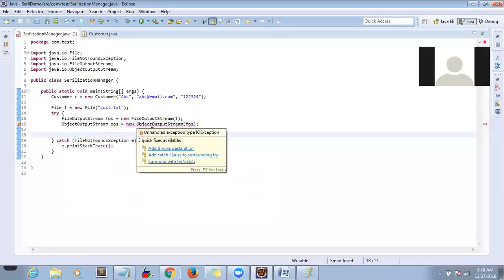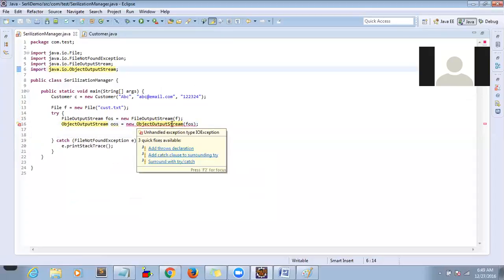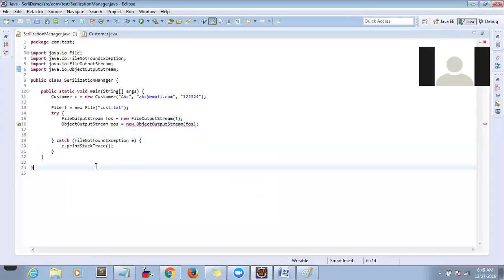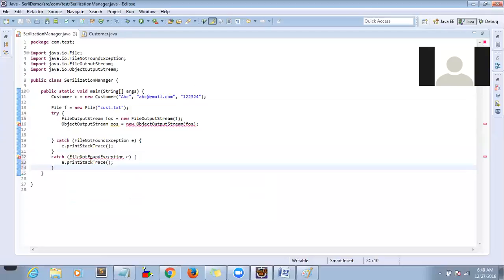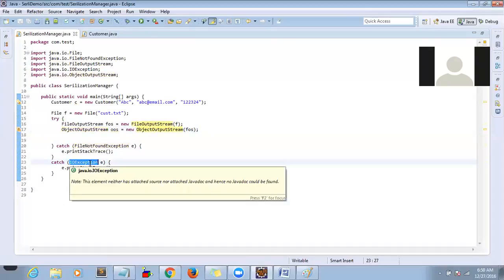ObjectOutputStream is a class available under the java.io package, and this constructor will throw an exception of type IOException. So we have to write one more catch block, IOException. So this is a multi-catch block, because this line is creating this exception and this line is creating that exception. This is clear? Two different exceptions for two different lines.